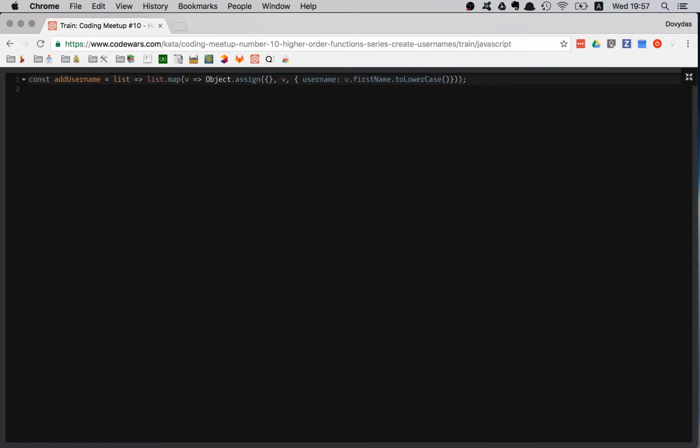Then the last name in lowercase, but just the first letter. So v.lastName.toLowerCase, right? And we only care about the first one. Okay, so that's how you get the first item, the first letter of a string, right? You don't need to use any specific split or slice or whatever. You can just specify the index.